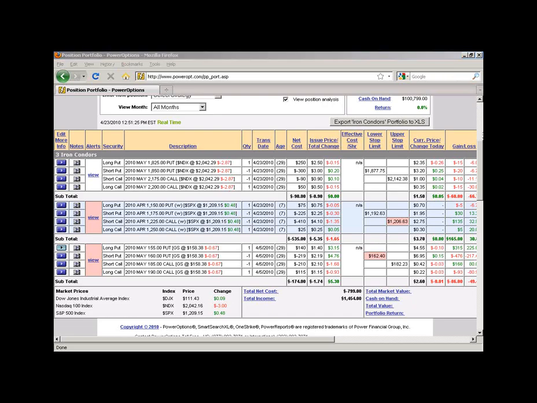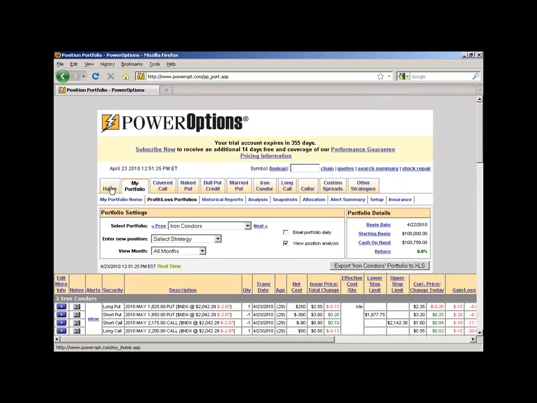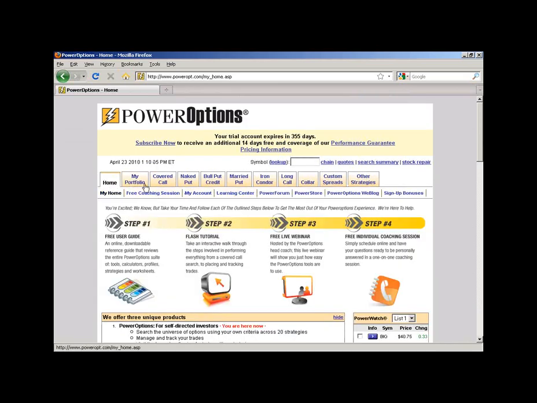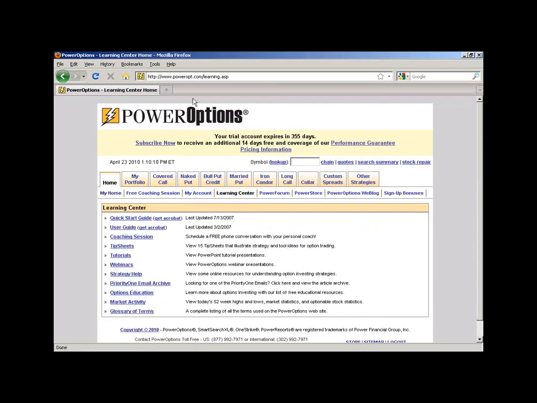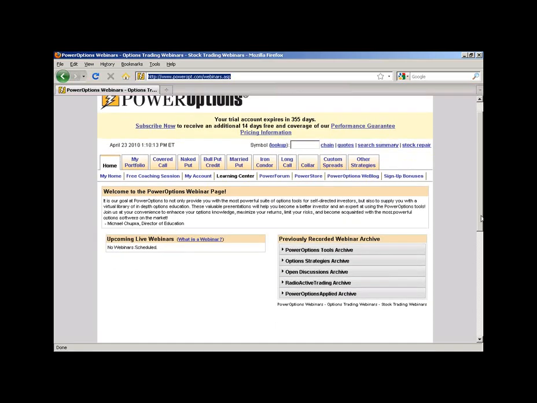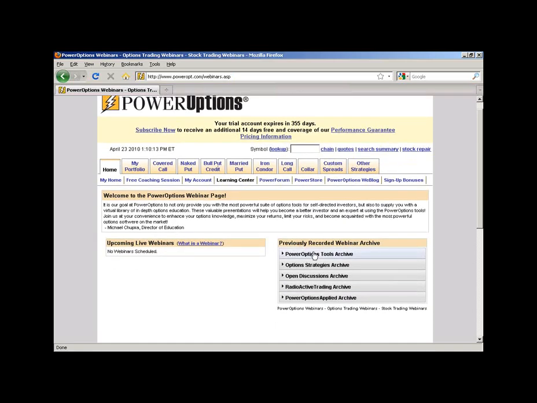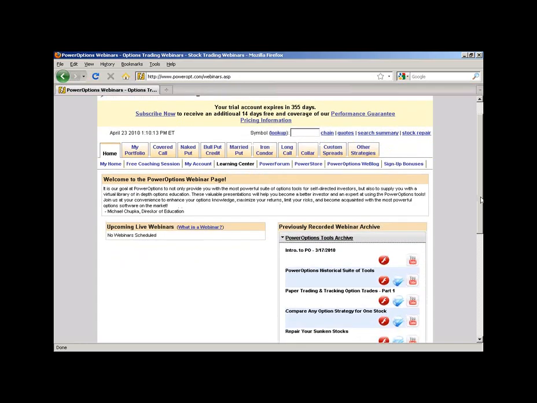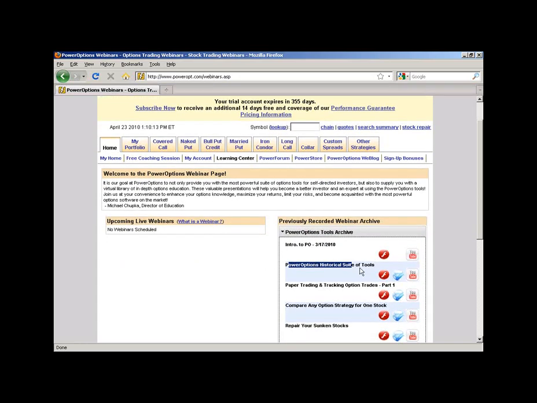On the Power Options screen, but you can also access this if you're not a current trial member or a subscriber. In the Learning Center, from the main home tab, if you go into Learning Center and click on Webinars, there's a listing here. You can also just go to the URL at the top, www.powerop.com/webinars.asp. That is a public page. From the archive, if you click on the Power Options Tools Archive, there's a full hour presentation on using the Power Options historical suite of tools right there.